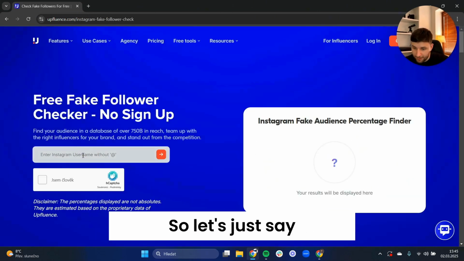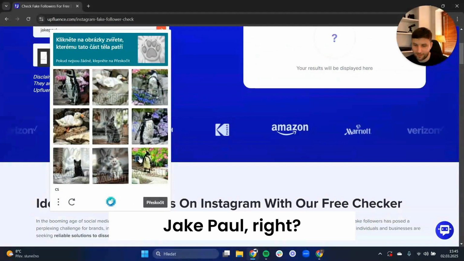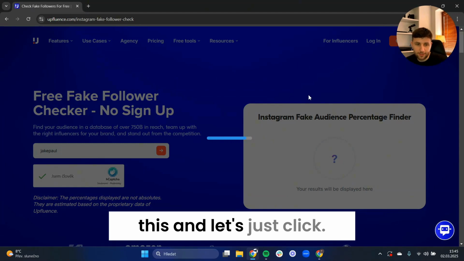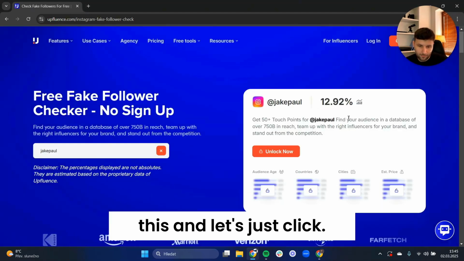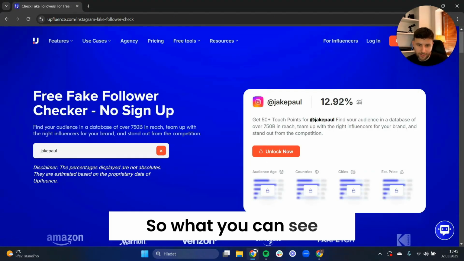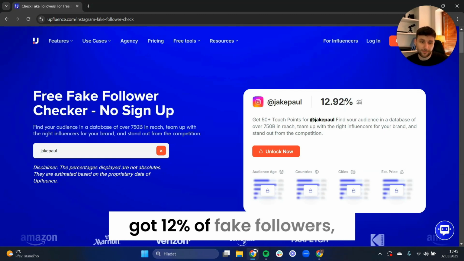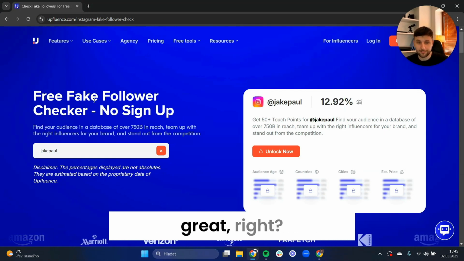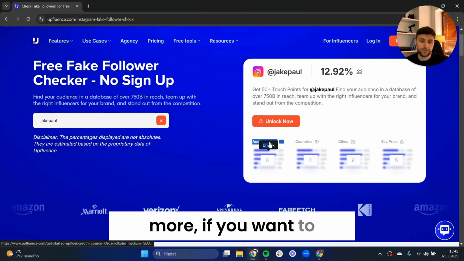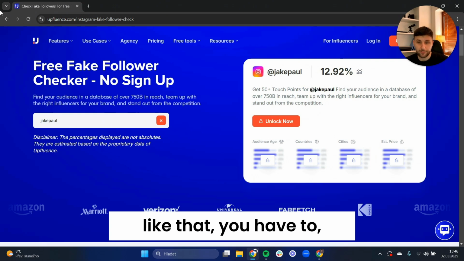So let's just say Jake Paul, right? Let's just do this and let's just click. So what you can see right here, Jake Paul has got 12% of fake followers, which honestly is like great, right? Now, if you want to see more, if you want to see his audience age, countries they're from, cities, price, stuff like that, you have to get the paid one.